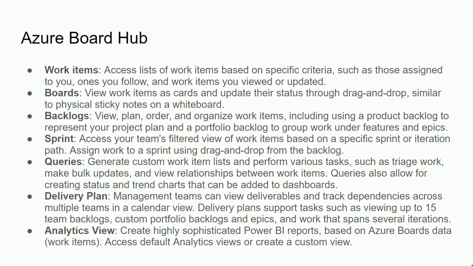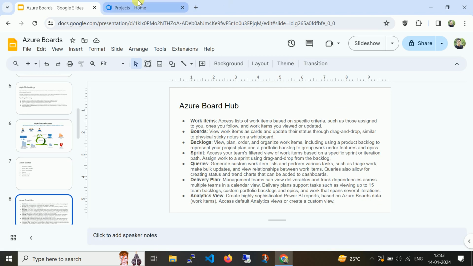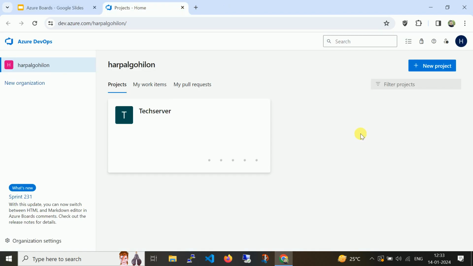So let me navigate to Azure DevOps, and this is my Azure DevOps login. Simple. First you need to register with your free account if you are going with the free option. But if you have already been registered, then it asks for the pay-as-you-go model. So this is my home page where I just log in with my username, and this is where I created one project called tax server.